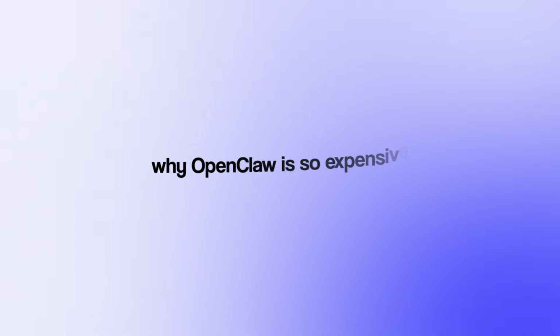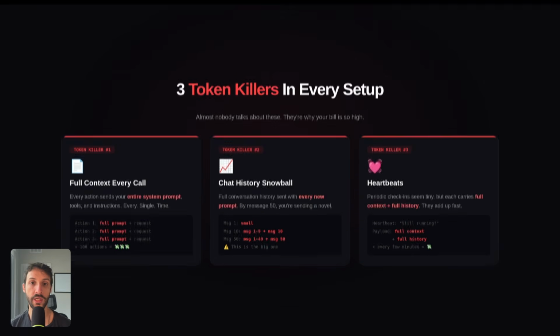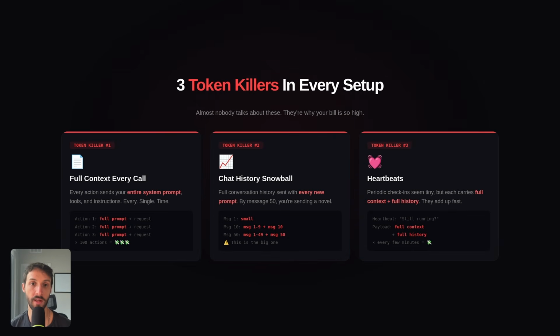Before I show you the fixes, you need to understand why Openclaw is so expensive by default. Because if you don't understand the problem, you'll just end up back here again. There are 3 token killers hiding in every Openclaw setup. Token killer number 1 is the full context. Every time your agent takes an action, Openclaw sends the entire context file along with it. Your system prompt, your tools, your instructions, all of it.